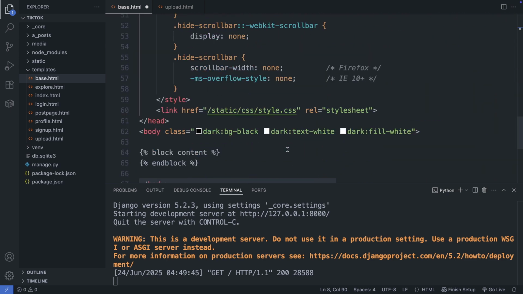And also the style.css file, which for now we only need for the dark mode classes. All the other styles are still coming from the Tailwind CDN. Okay, and with that our base template is set up. Now let's save this file.